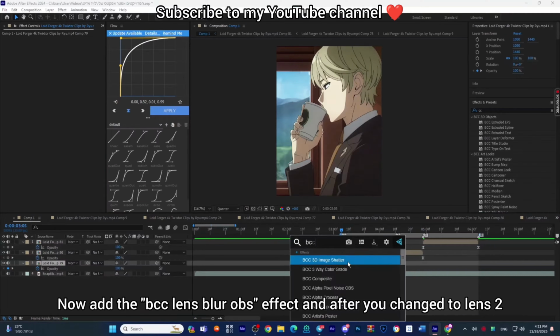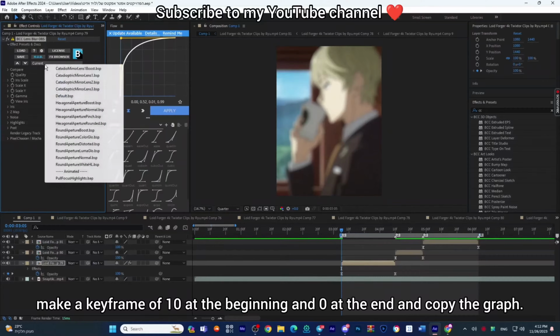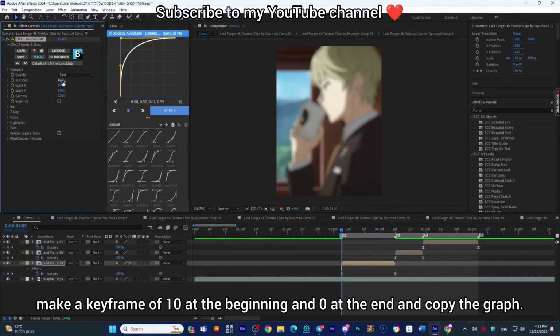Now add the BCC Lens Blur OBS effect, and after you change to lens 2, make a keyframe of 10 at the beginning and 0 at the end and copy the graph.